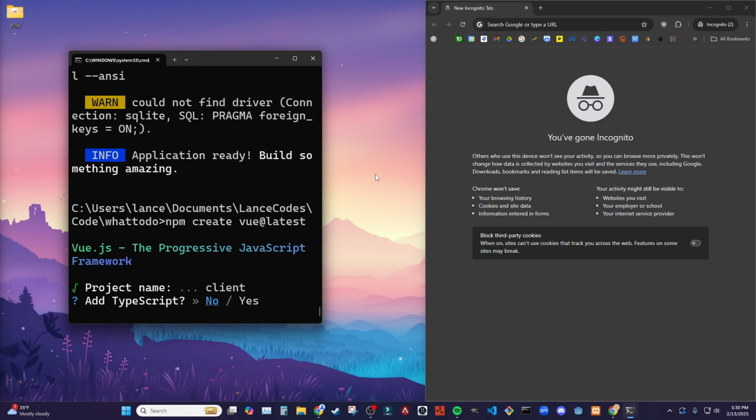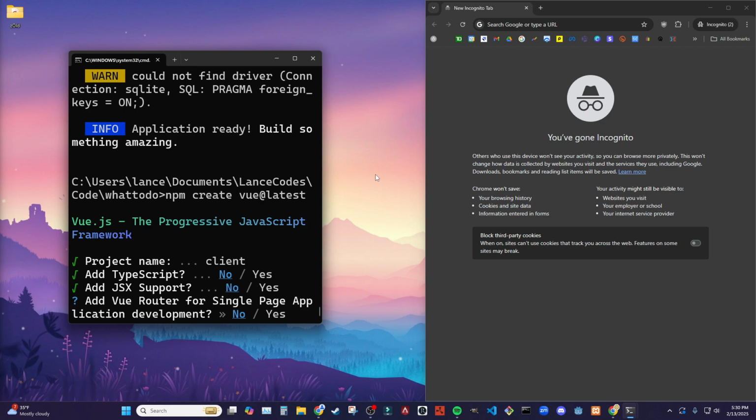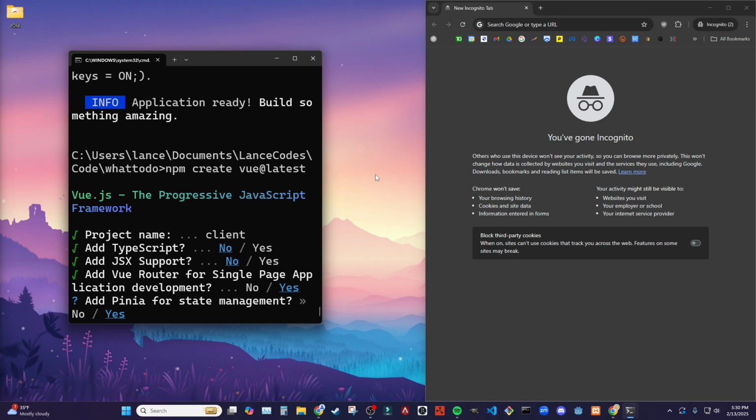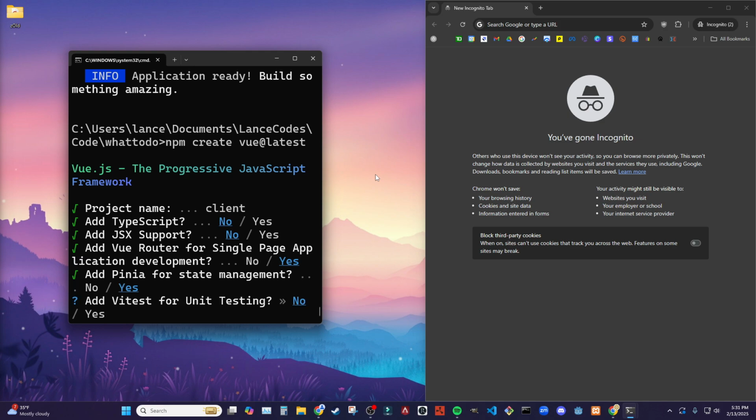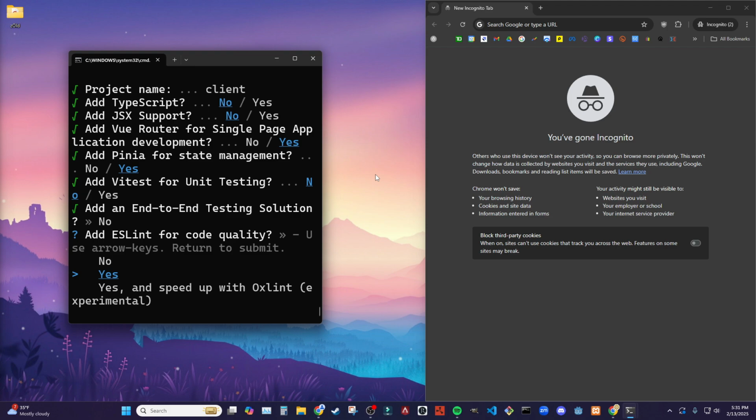We're not going to be using TypeScript in this series, but I do recommend getting familiar with it. We're not going to be using JSX support. We will use Vue Router, and we will use Pinia. We're not going to use Vitest, and we're not going to use an end-to-end testing solution. We will go ahead and add ESLint, and we will add Prettier.